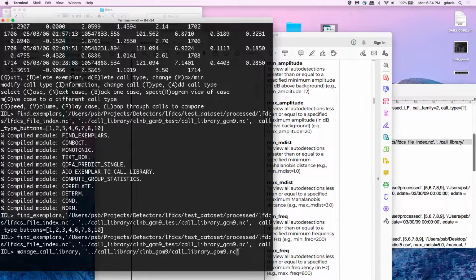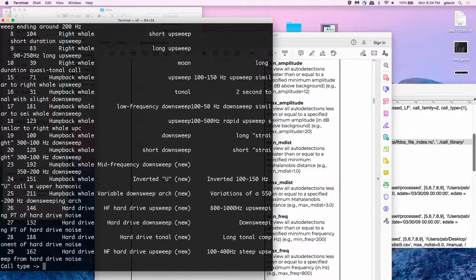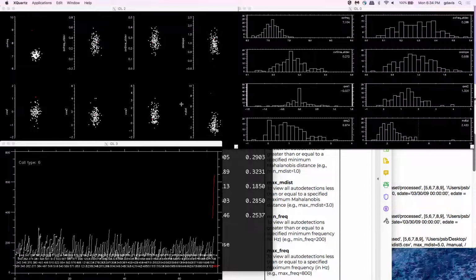I'm gonna go up to, and we're gonna go to manage the test call library where we just added a new exemplar. And then we're gonna go to call type 6. And look at that beautiful outlier that I just created. It's colored red. It says wrong. You can see its pitch track.